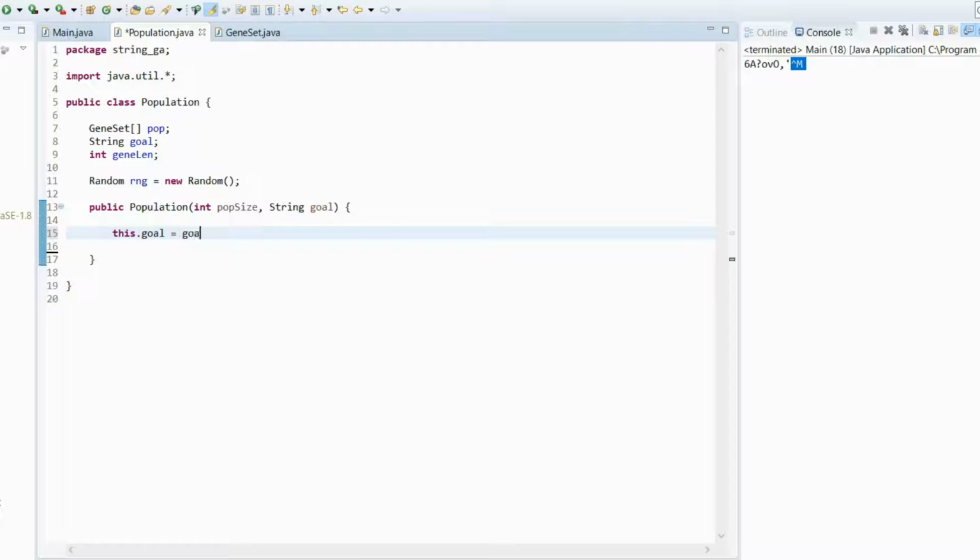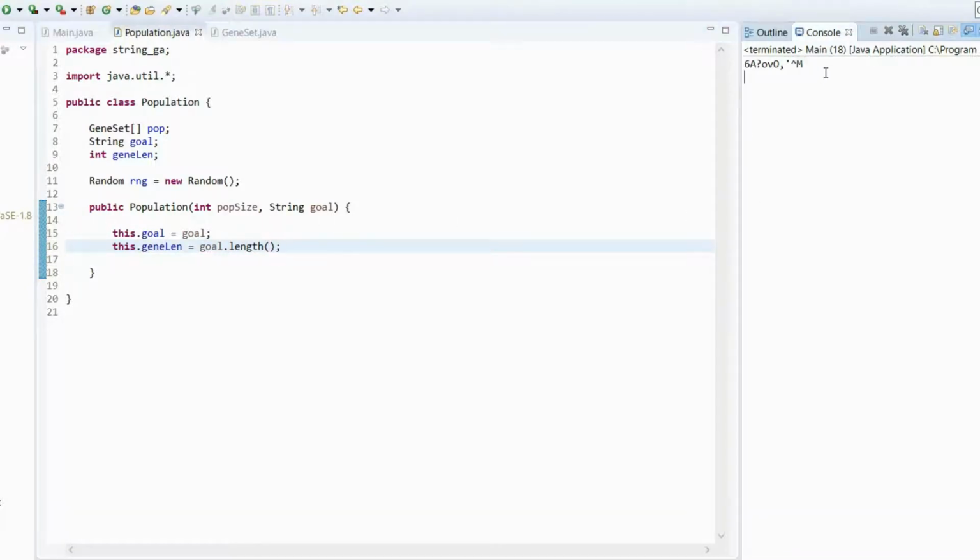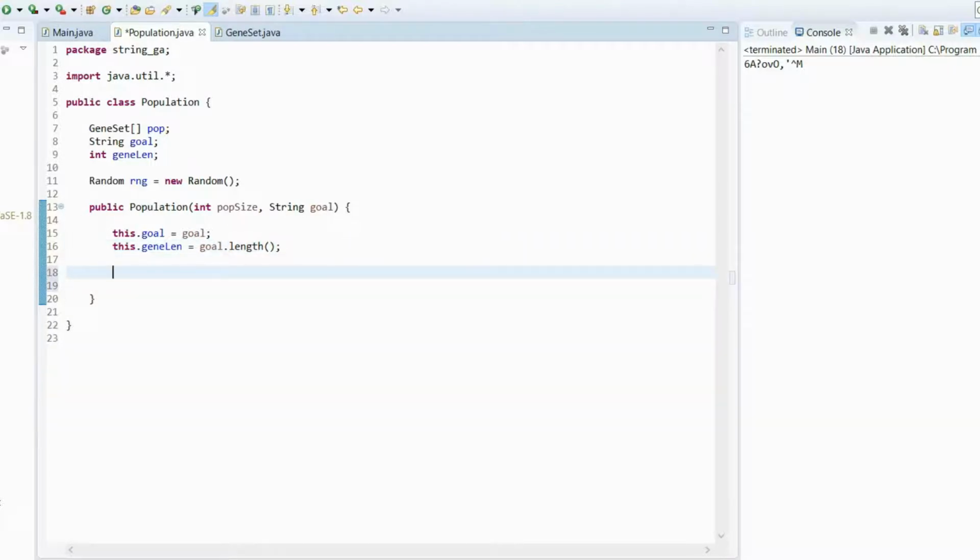We'll save the goal to this object, and we can just calculate the length of the gene from the length of the goal, because of course we want to create gene sets that have the same size as the goal. If you didn't, then you could have a more complicated fitness function. I might do that later, maybe not. And now we want to make our population, so this dot pop is a new array of gene sets with the length of pop size.